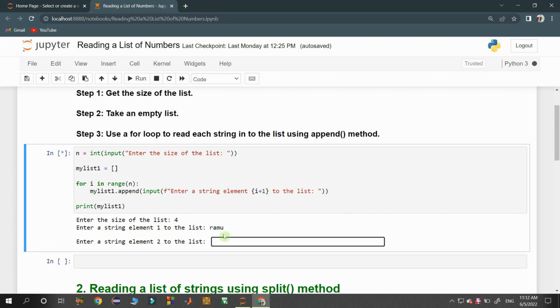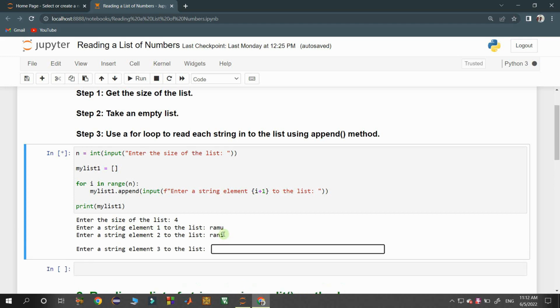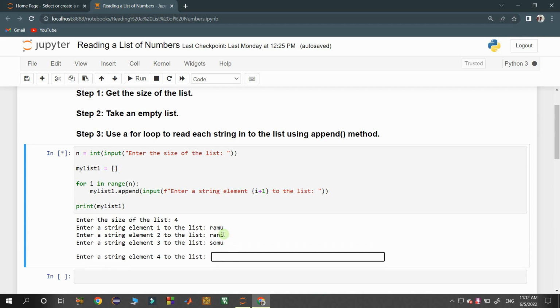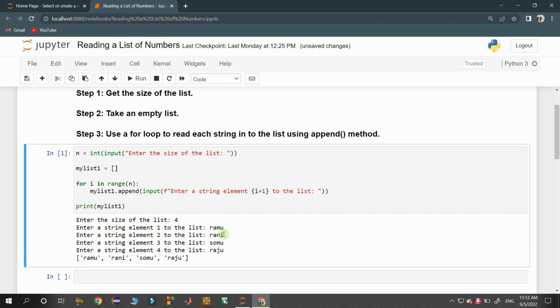It is asking the second element of the list. I am entering Rani as the string. Then third element Somu. And fourth element Raju. Then I got the list with all the 4 strings. So in this way, we can use the append method of the list to get the inputs into that list from the user.